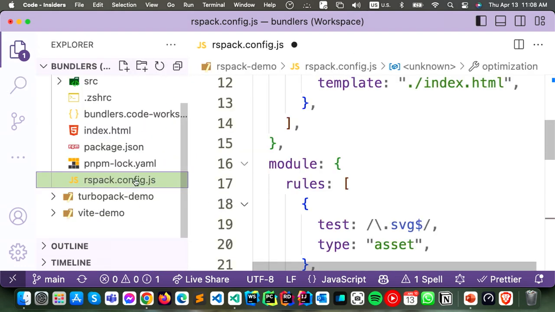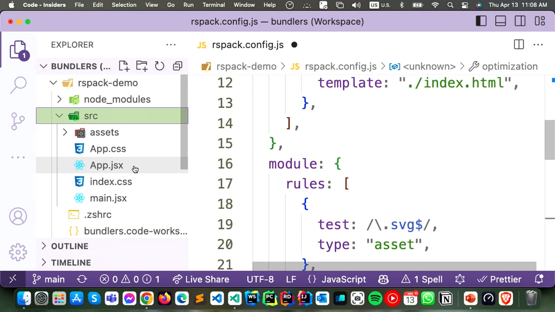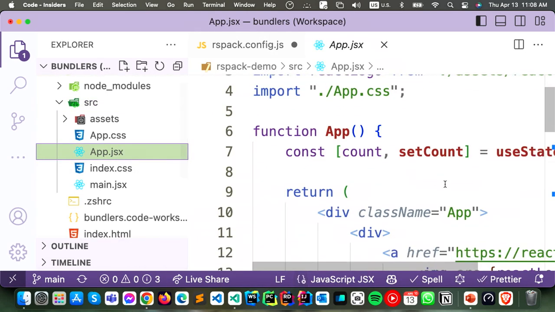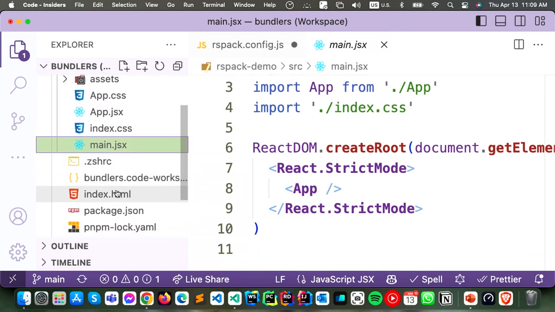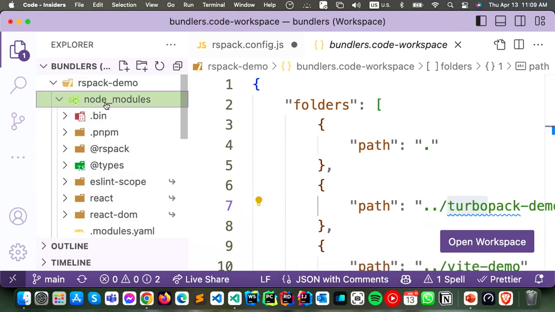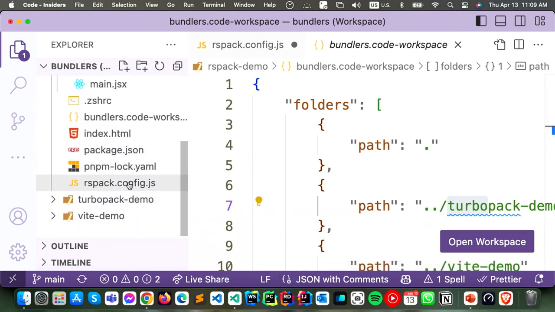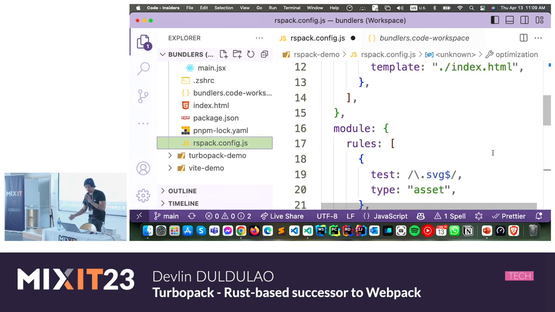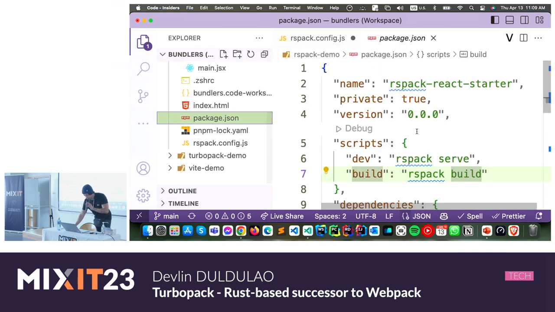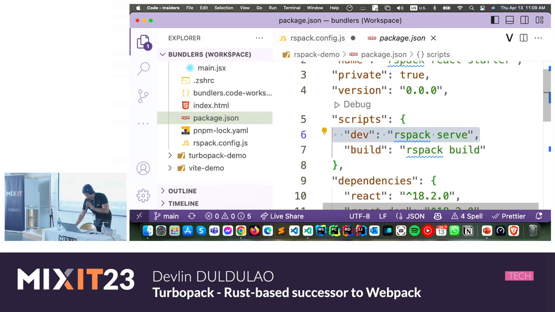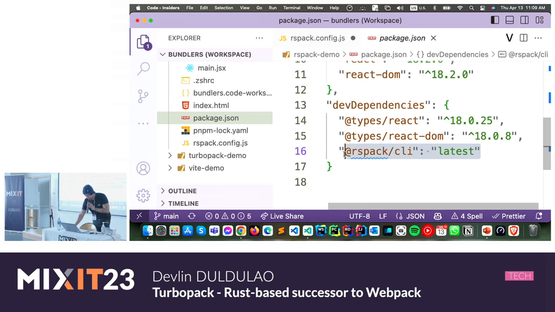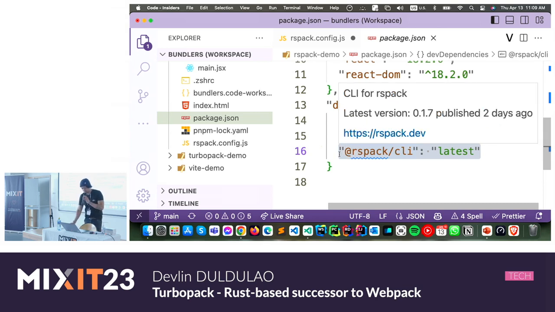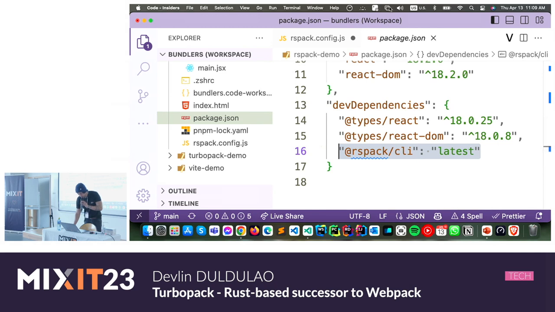So same thing, you can see here, same React application, you have the app.jsx, nothing else has changed, except only for the bundlers here, the node module, and the RSpack configuration. And then, of course, running the rspack serve for development, and then when you're ready to deploy your application, rspack build. And here is the RSpack package, which is CLI. So that's it for this RSpack.